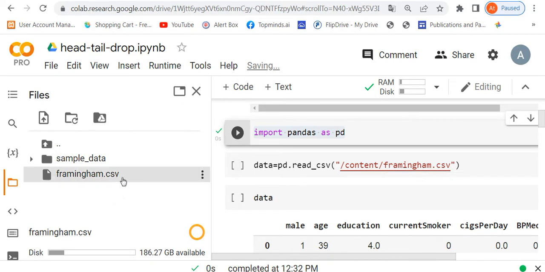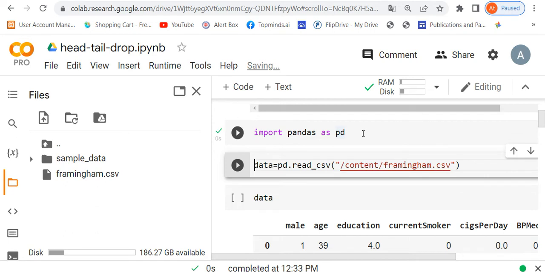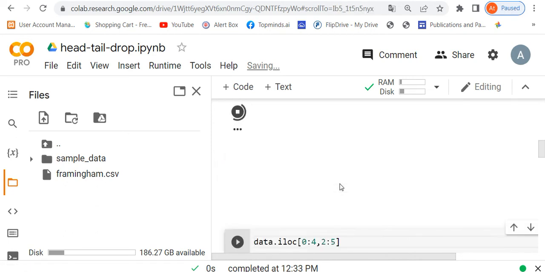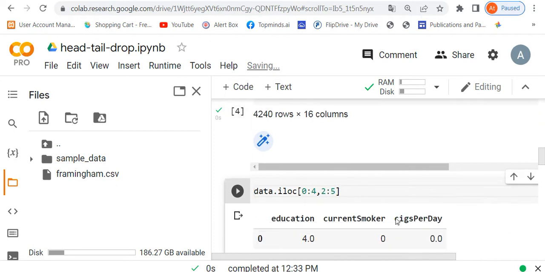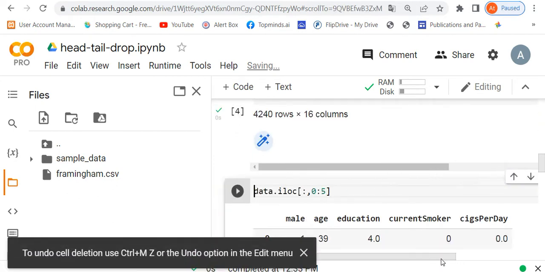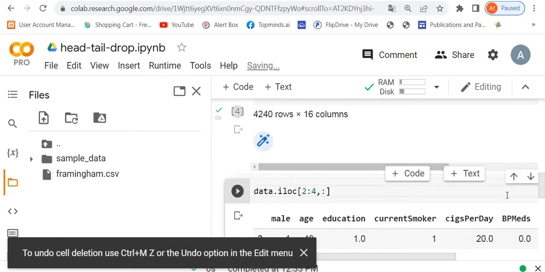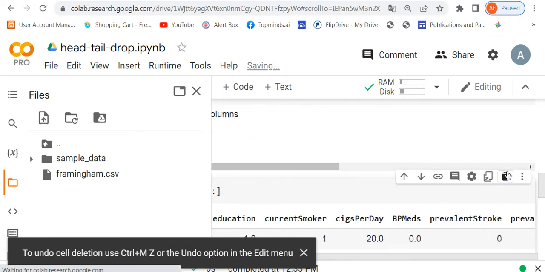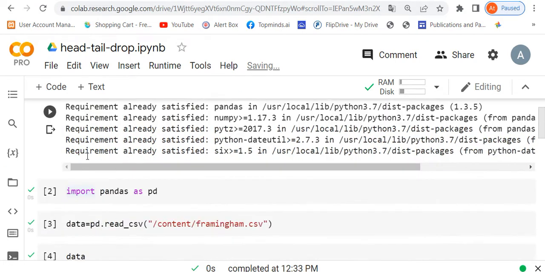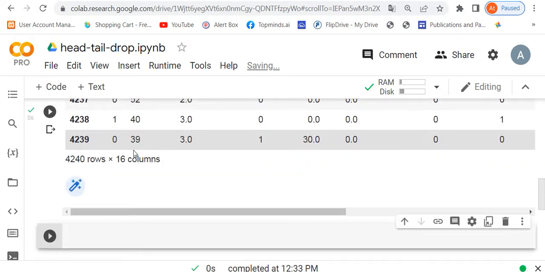See, so I uploaded this data. Now let's again do this. Let's read the data. We already saw iloc. Let me delete this. Okay, so let's talk about head.